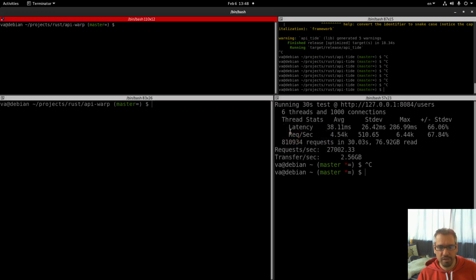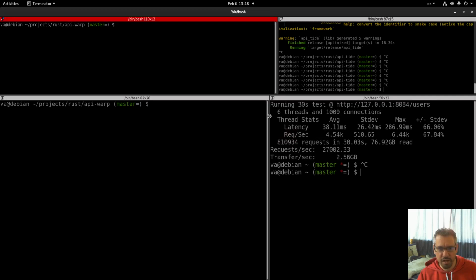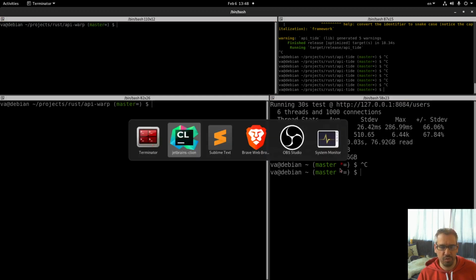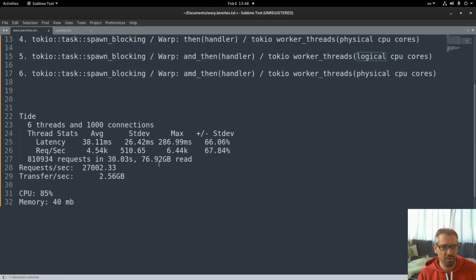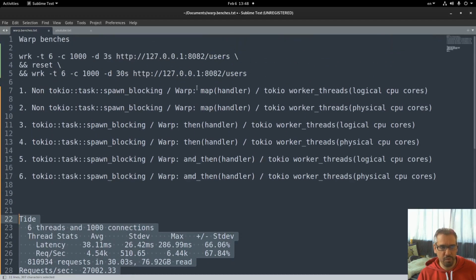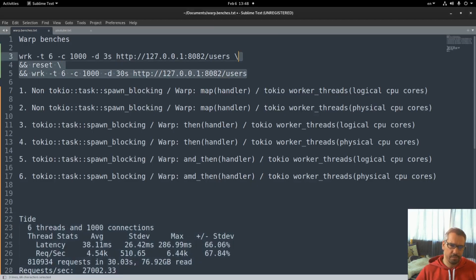And what we are trying to match is the output of Tide, which is this one. This amount of requests and all this stuff. So I will have it in the description. I have it here already with the CPU utilization and the memory that it needed, and we will get all this information for Warp too. So let's start. This is our command.